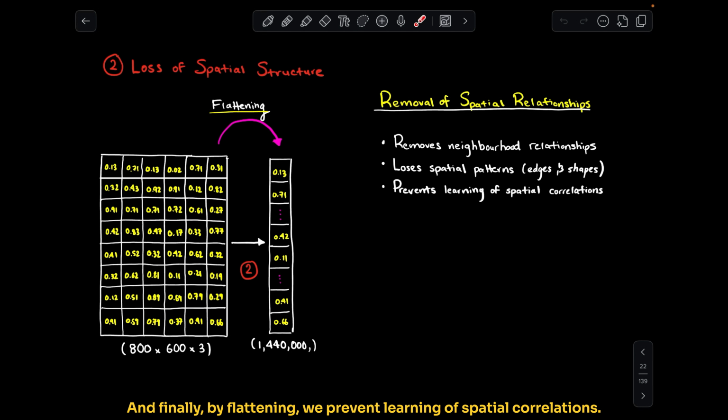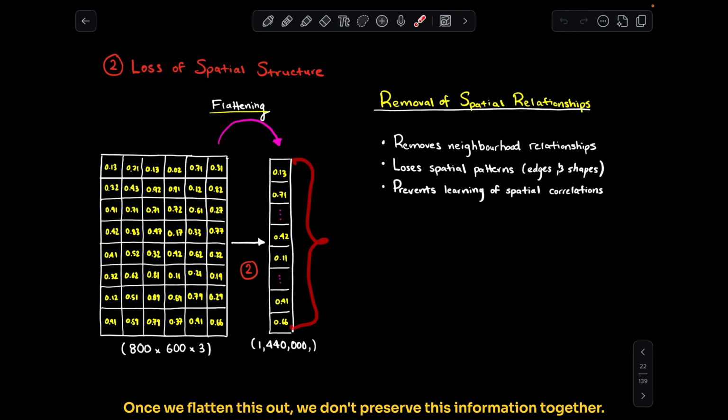And finally, by flattening, we prevent learning of spatial correlations. So within this matrix that we have here, if in one area we have something that represents one thing, and in an adjacent area we have something that's relevant, once we flatten this out, we don't preserve this information together.